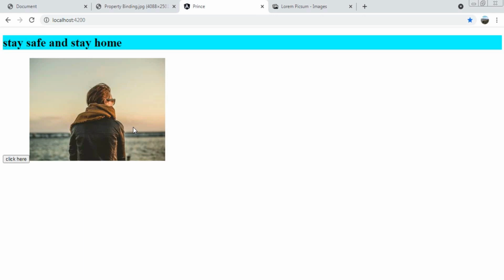By using this technique, you can make your application very light, or you can say in simple words, you don't need to download too many files for your project. You can simply use their image address and paste it inside your application.